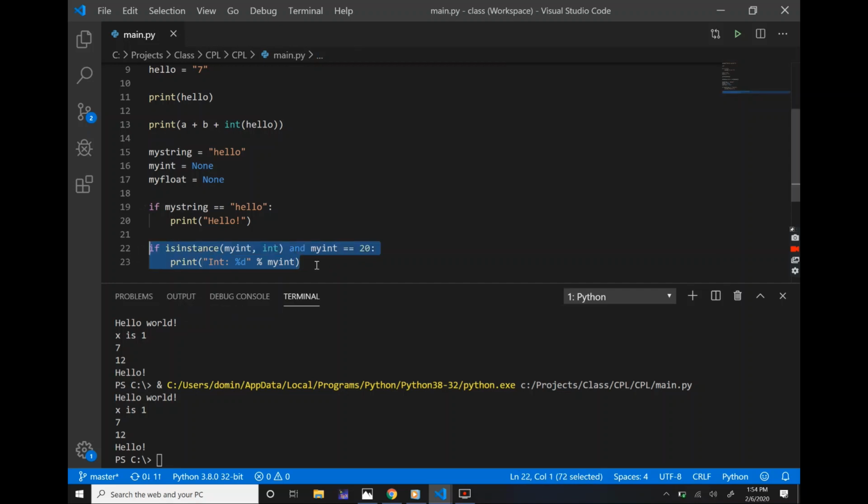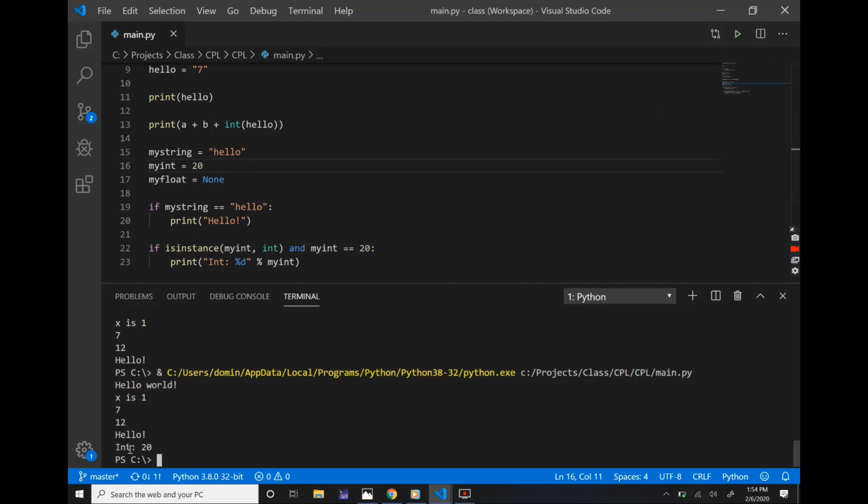I'll let you guys think about that for a second. So over here in my int, I'm going to change this to 20. And now when we hit run, there we go. It goes ahead and prints 20.